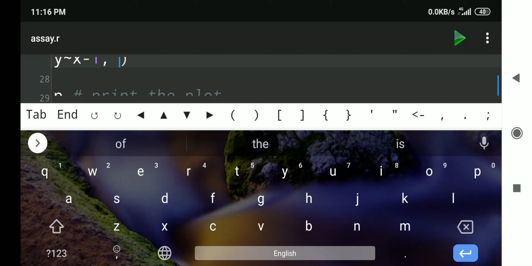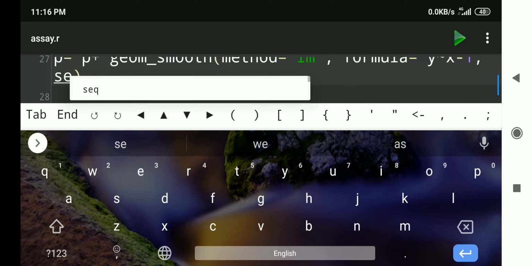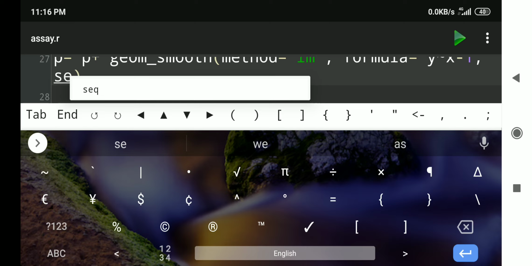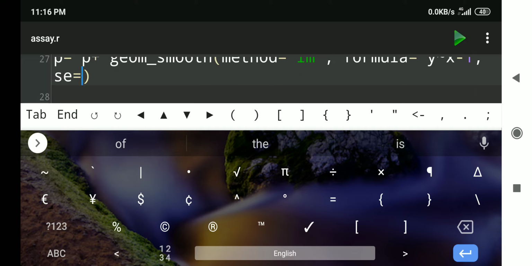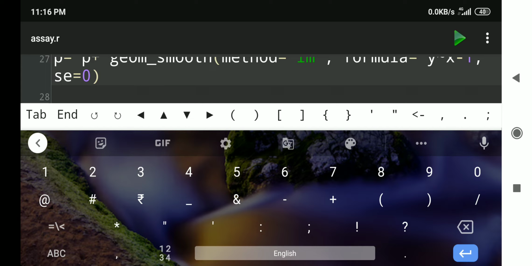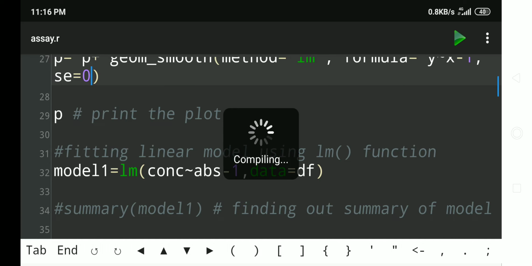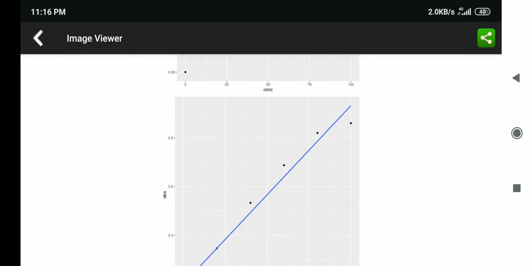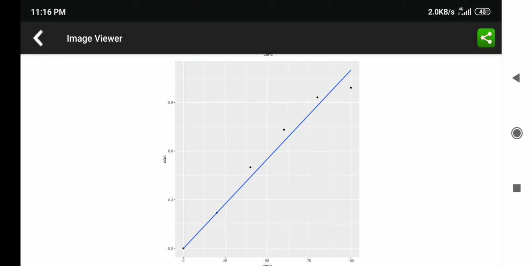We will remove that standard error from the plot by adding this argument, standard error equal to 0. Now we'll run that and we'll have the graph without standard error. Yeah, standard error is not there, a clear straight line is there.